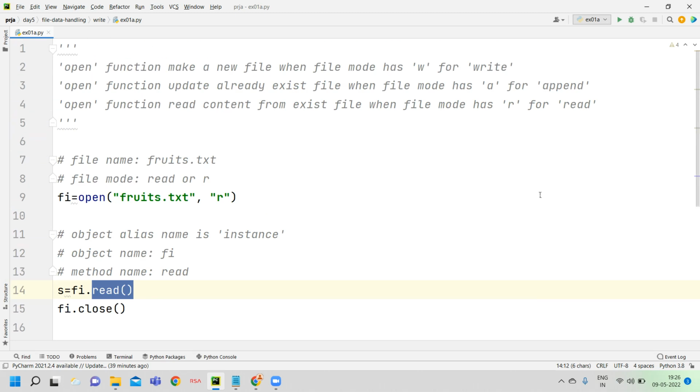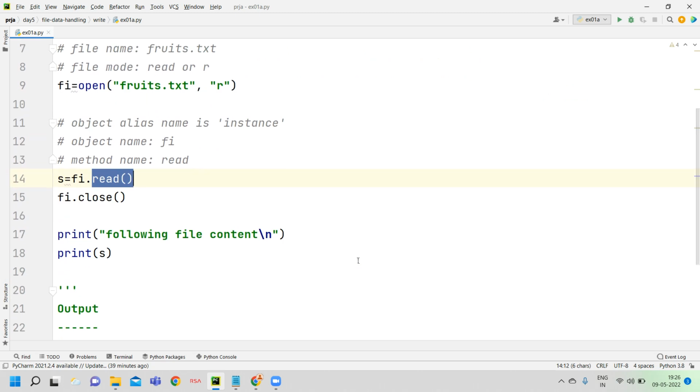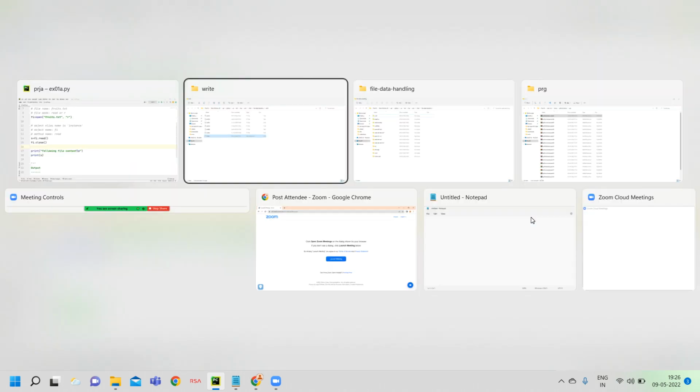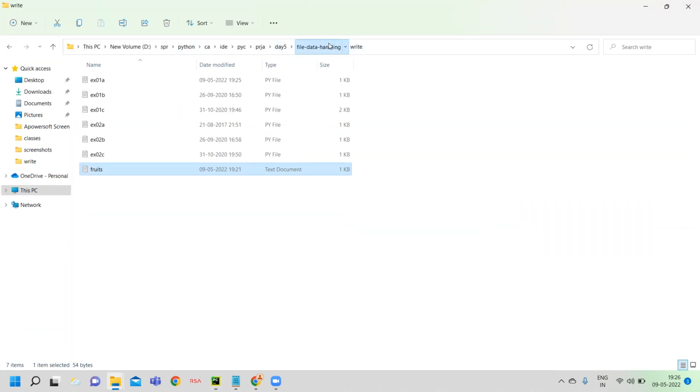If you have any doubt in these file handling programs, Pratyush? No doubt. No doubts. Soumya? Okay. No, sir, no doubt, sir. No doubt. Clear, it's clear. Okay, good. Next one.